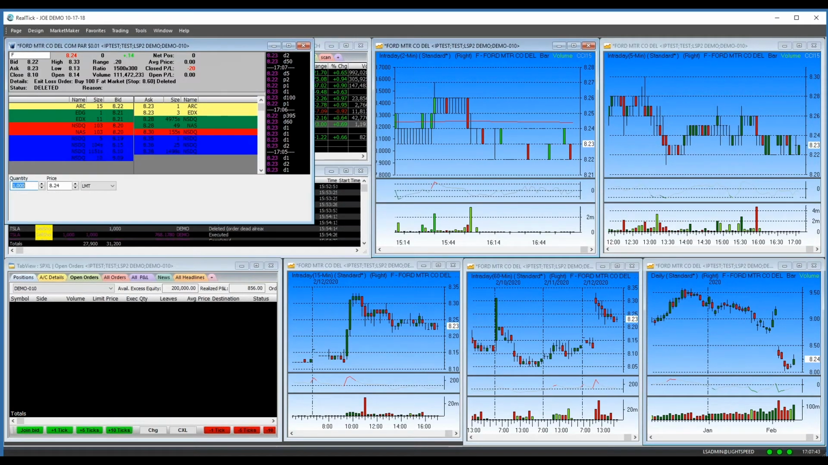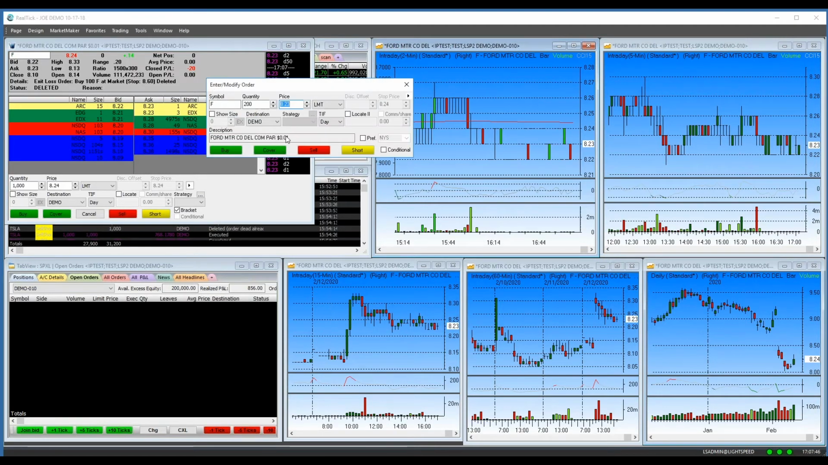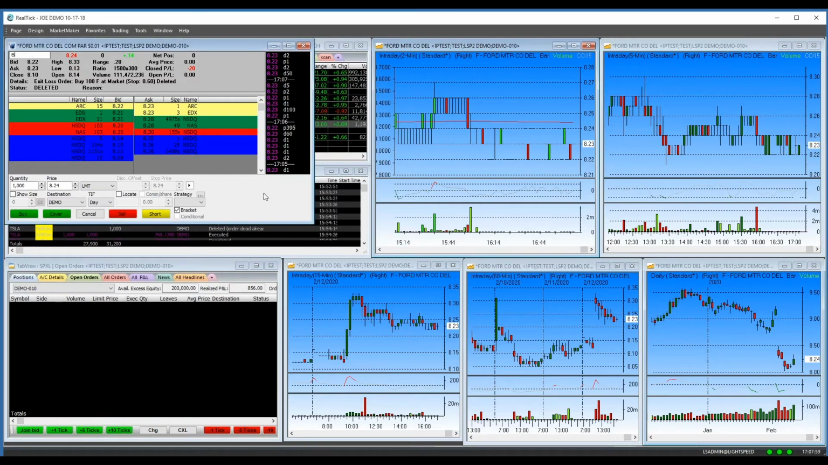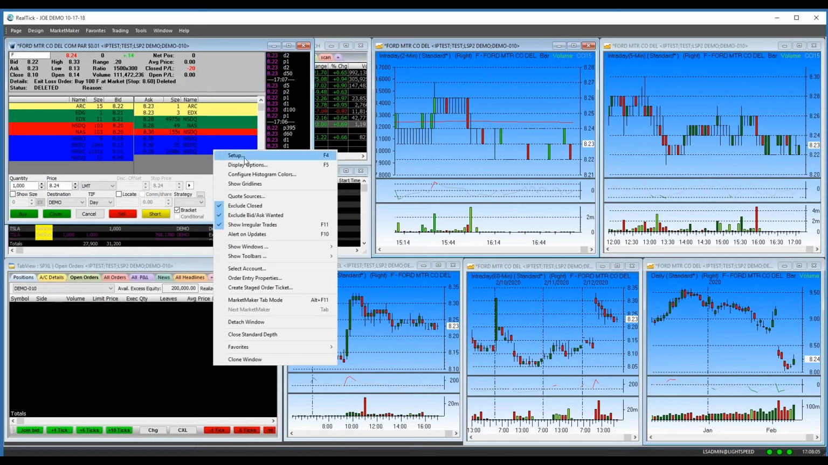So on my level 2 screen, I click on that, I hit Control B. Here's the order. So it's exactly what I said, buy 200 at the offer. If I hit the buy button, it's going to go live. With hotkeys, you typically do not want the confirm to pop up. So I'm going to turn those off.